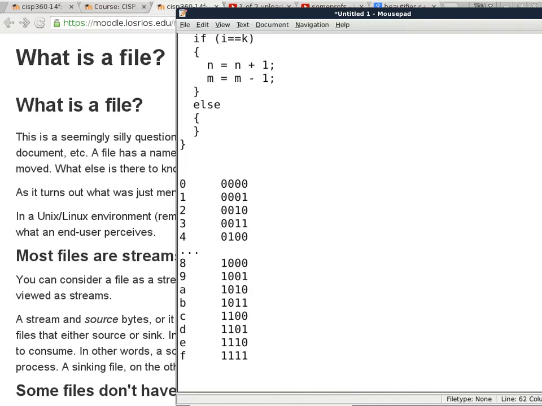In other words, if I give you a binary bit pattern, you can look it up in a reverse way. If I give you, let's say, 1010 0011, then you just look up the table. 1010 is A, 0011 is 3, so in hexadecimal, that value is known as A3.